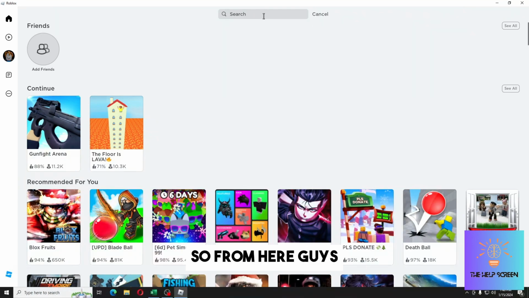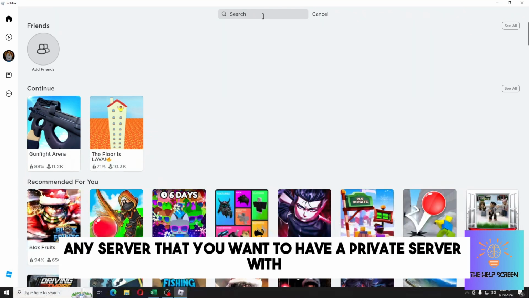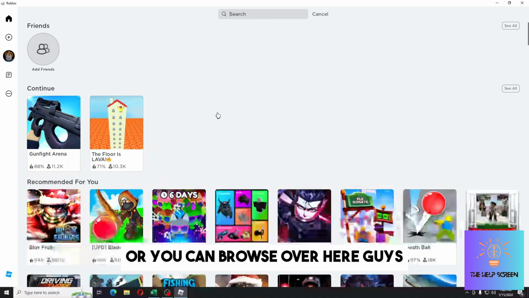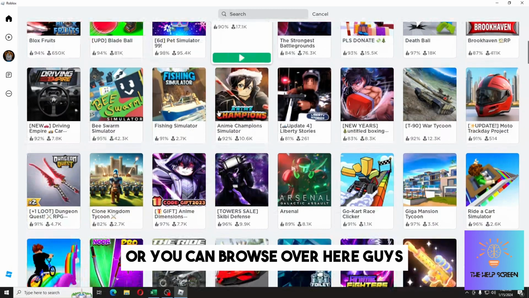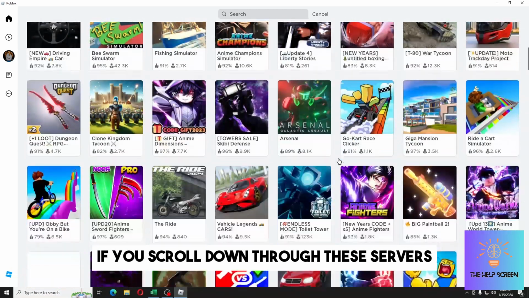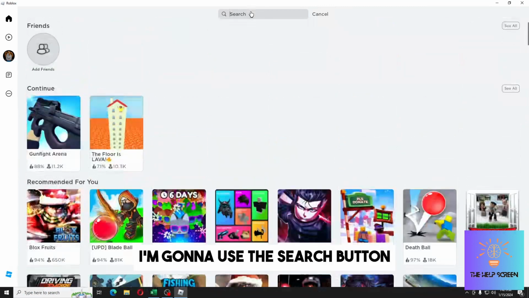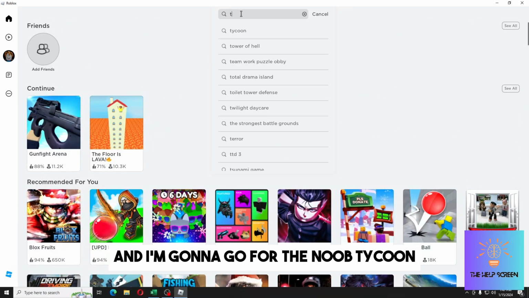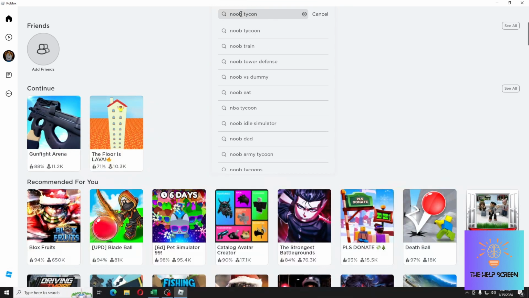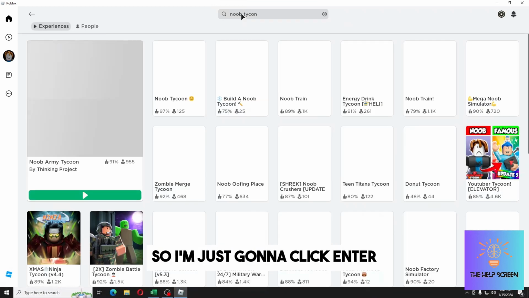So from here guys, just search any server that you want to have a private server with, or you can browse over here guys if you scroll down through these servers. But in this video, I'm gonna use the search button and I'm gonna go for the Noob Tycoon. So I'm just gonna click enter.